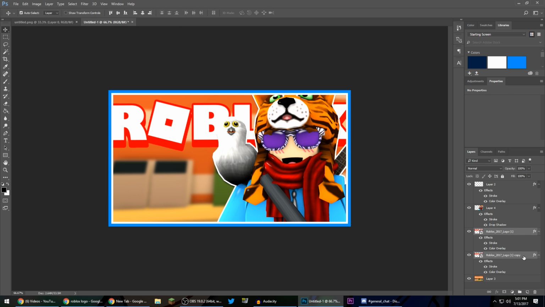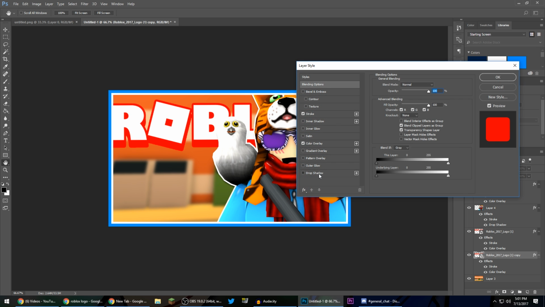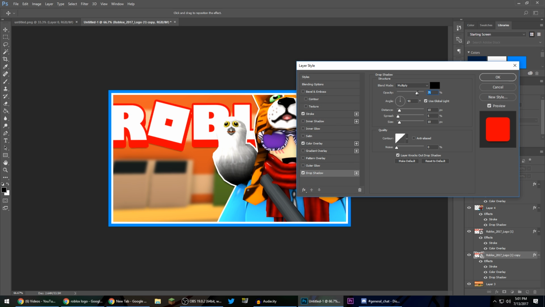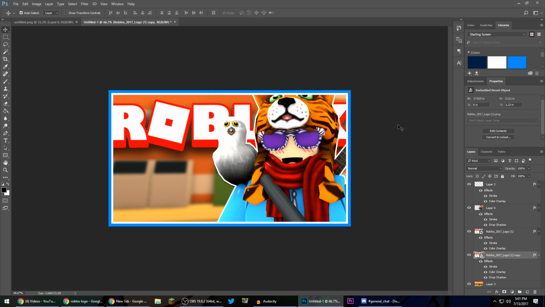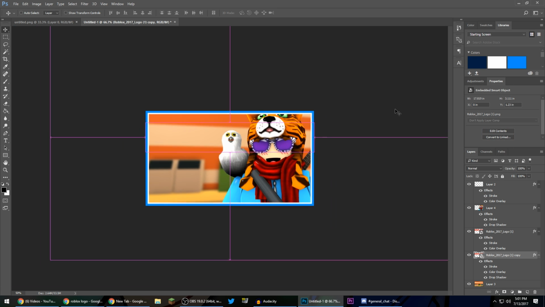Now I'm going to go to the copied Roblox layer here since it's on the bottom, and we're going to add a shadow to it like that. Let's bump this up. Let's make the opacity bigger. Let's make the distance maybe 20. Raise the spread up. Raise the size up. I'm just going to play around with this a little bit here. That looks pretty good. I'm happy with that. That looks really good. I like it. Looking good so far, right?